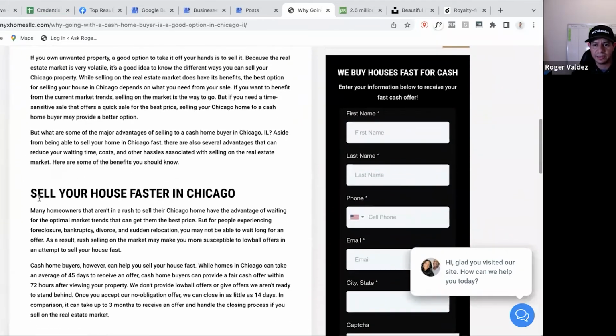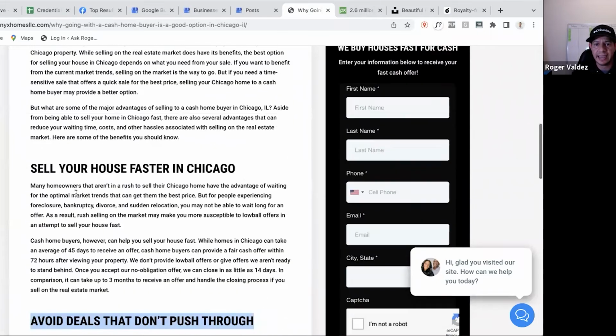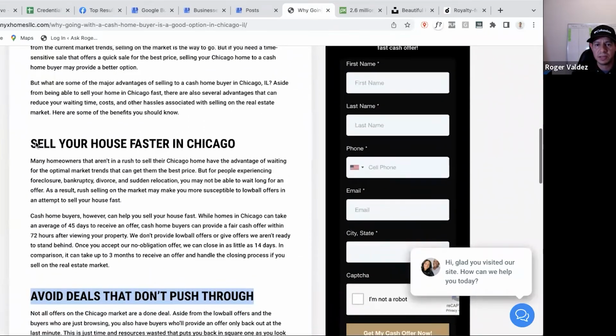Then you go here, sell your house fast in Chicago, right? Then you go here, avoid deals that don't push through. That's another post. Literally take the point that I'm making here, take every single section and make it a post. Use this as your verbiage, your title for that post. And then all you're doing is taking a couple sentences out of what we wrote here and using that as your verbiage. Okay. It's as simple as that.